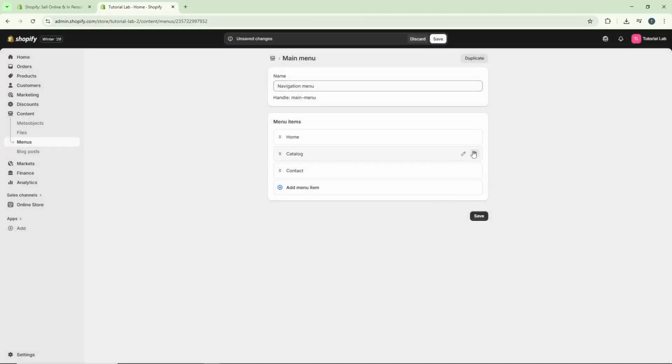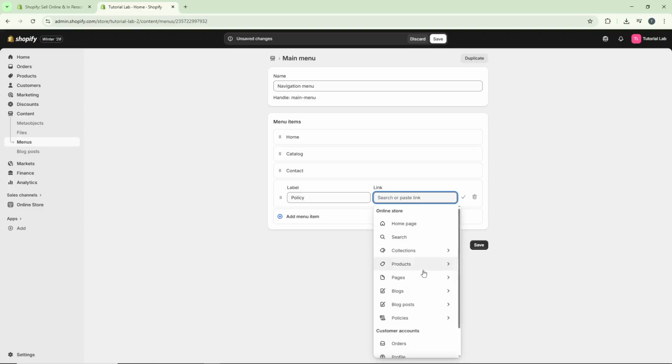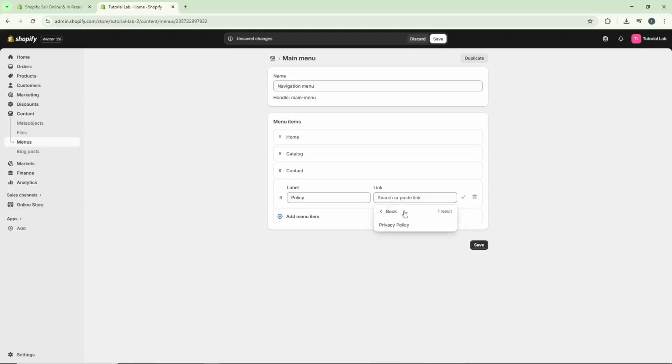To add new items, click on Add Menu Item. A dialog box will appear where you can input a label, such as Policies or Shop All, then insert the link that this menu item should direct to. This could be a product collection, a page on your site, or even an external URL. Once you've filled in the details, click the check icon to confirm and add it to your menu.